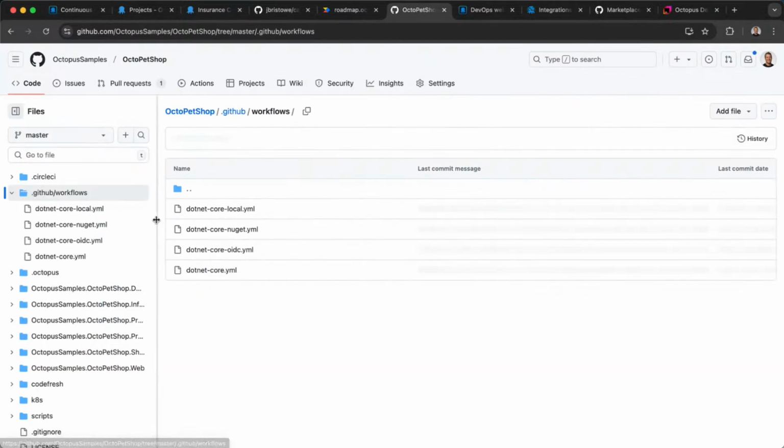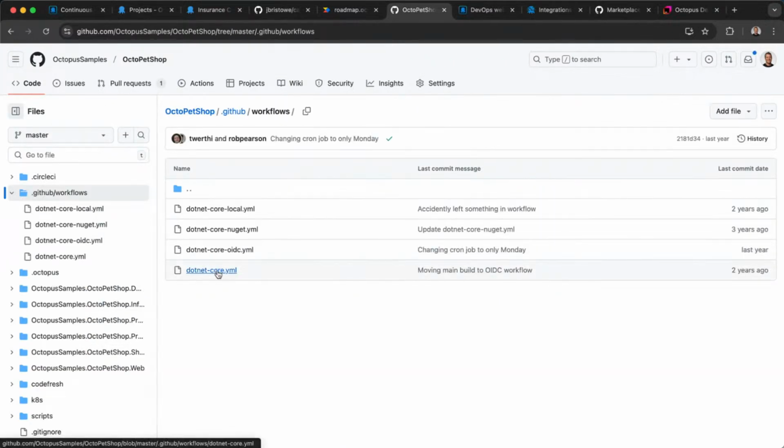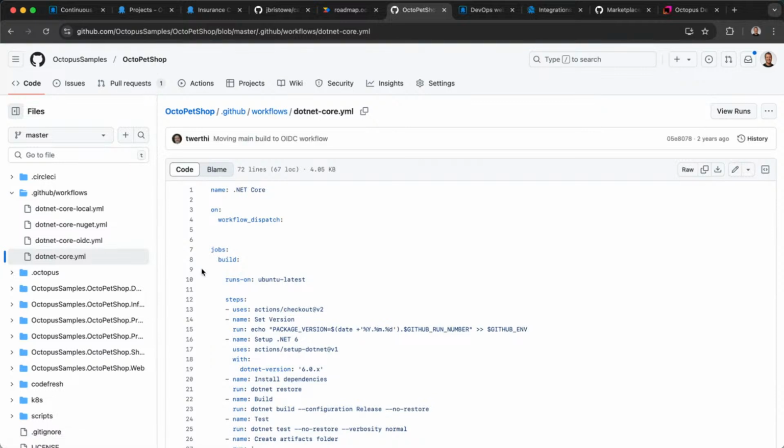Inside here, I defined a series of YAML files. These YAML files define any types of workflows that I want to run. They don't have to be build specific. They can be for anything related to GitHub. I can do this for projects, I can do this for issues. You can define these very simply. A YAML file is just a simple text file with certain indentation.